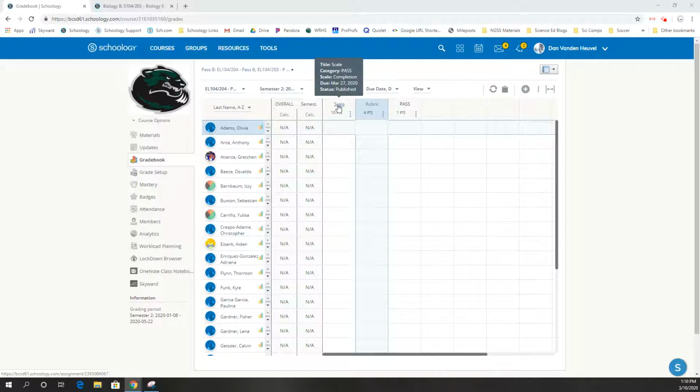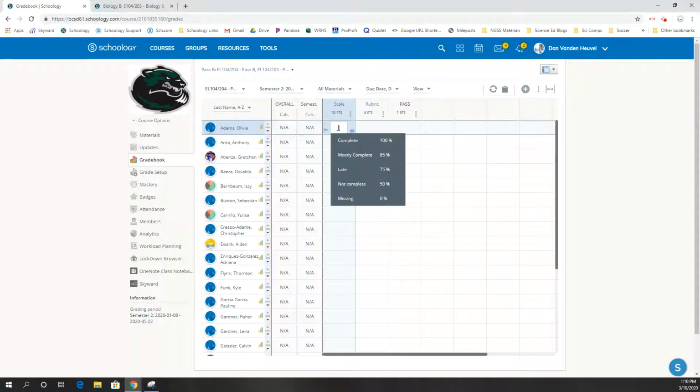And if these were digitally submitted assignments in Schoology, I'd need to click on the assignment name and go in and look at the student's submitted work. But let's say these are assignments where I've graded them either through classroom observation or something they've done on paper and handed in. So this first one called Scale, I've set up this assignment using a grading scale. So if I'm ready to put in those scores, I just come down here, I click on the cell for the student, and it'll bring up the scale with the equivalent percentages.